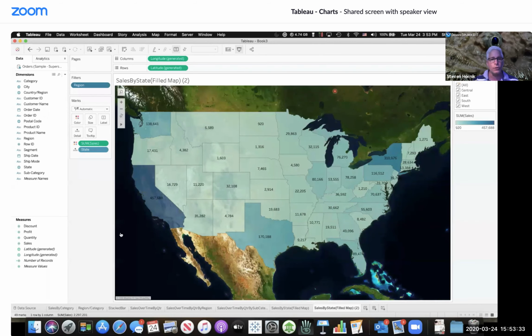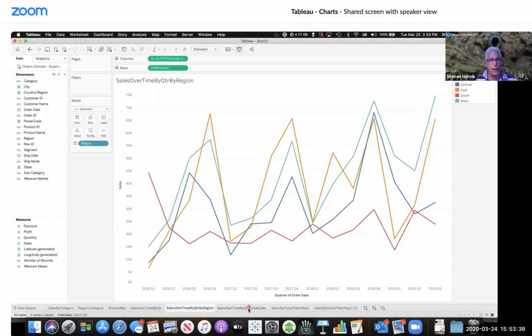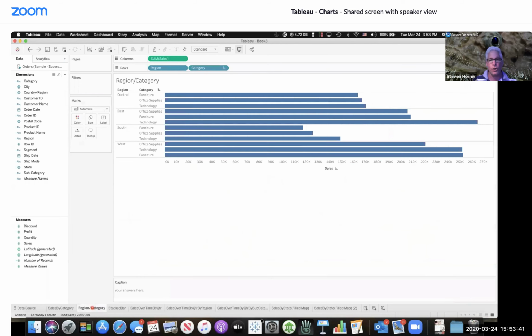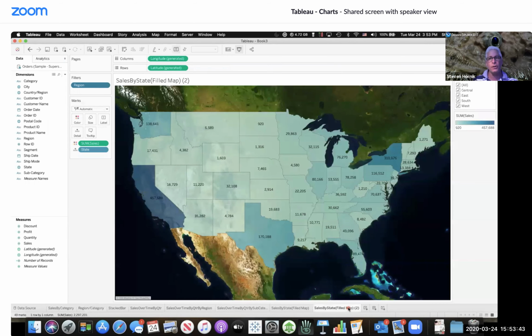You could use a filter on any visualization. I could have used a filter on any of these line charts, on any of these bar charts. It's got nothing to do specifically with a map. It just made sense to introduce the filter here so you could see what it does and how it can be used.